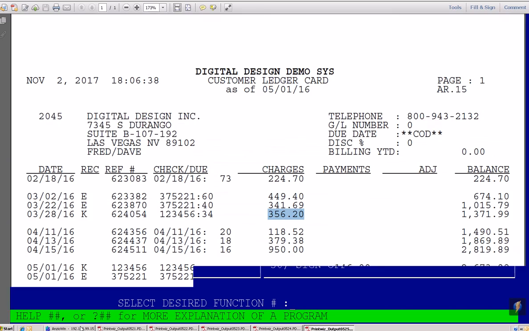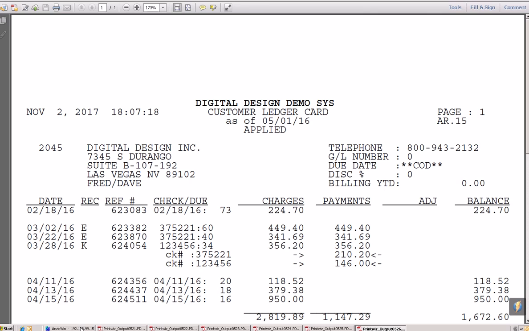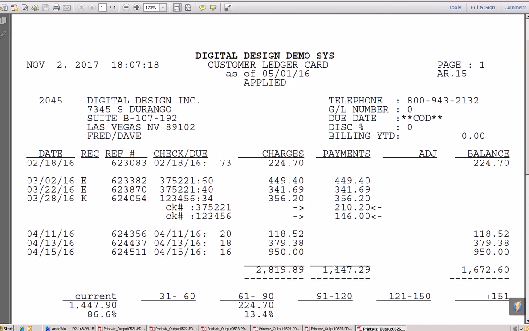And now what we're going to see is 2 checks applied against. So the original invoice is $356.20. The total amount of cash applied is this. And these are the 2 individual checks that paid against that invoice. And now it's completely paid. And now that activity would transfer to history. Okay, that's all I wanted to show you on a short payment. Thanks for watching.